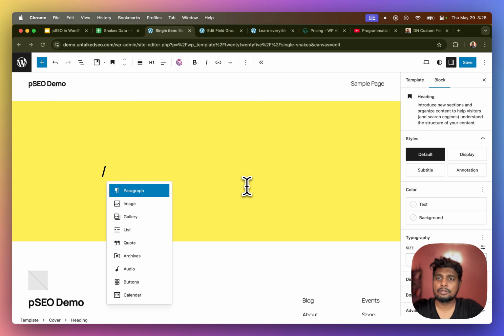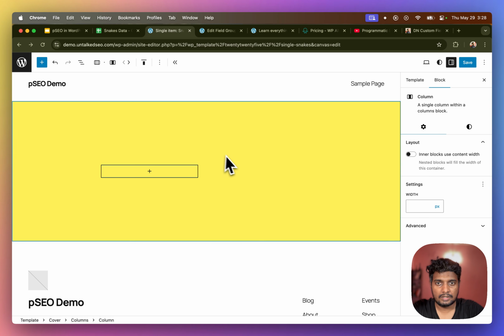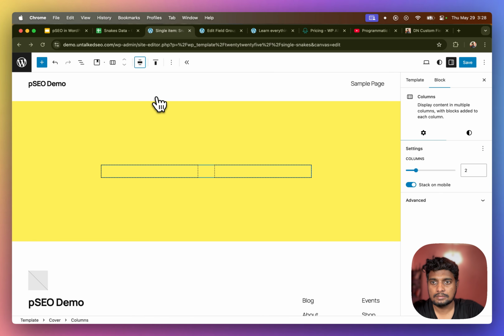Instead, I want to have two columns. On the right side, I want to show the image. On the left side, some text. So for that, I'll just put the columns 50-50. Yes, the columns here, and I'll make it wider.